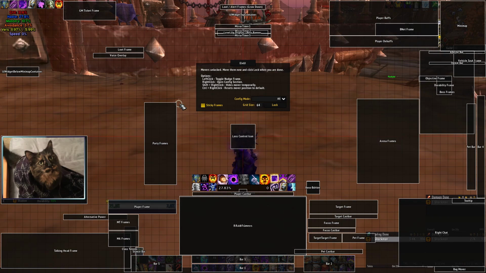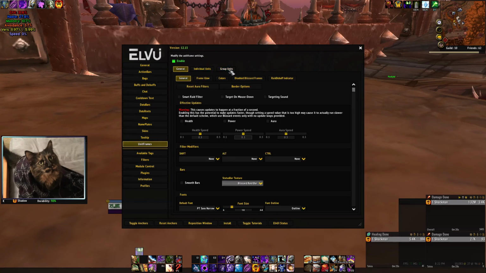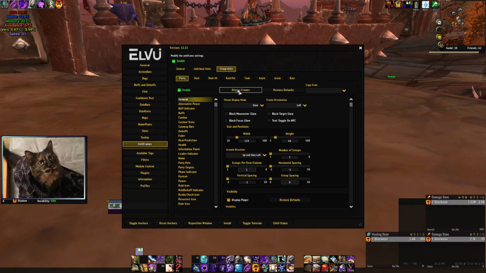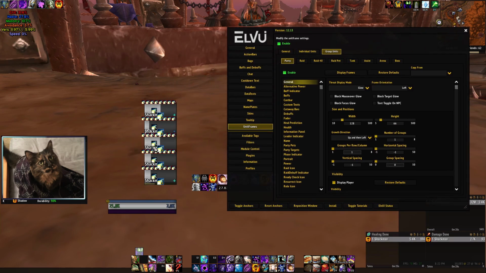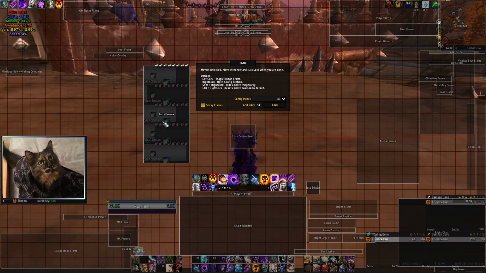Let's say, for example, that you wanted to resize those frames. You could get out of the anchor screen by clicking lock, then browse to unit frames, group units, and click on display frames. Now you can adjust the properties including height and width, and if you wanted to change the location of your newly sized party frames, you could go back to toggle anchors and change the location. Clicking on display frames a second time will turn the sample frames back off.